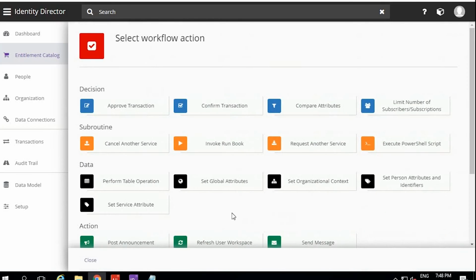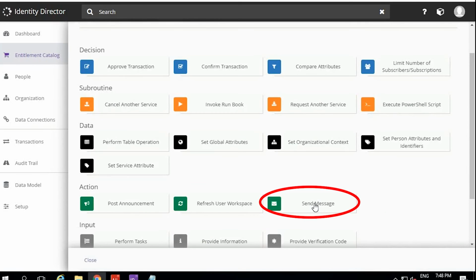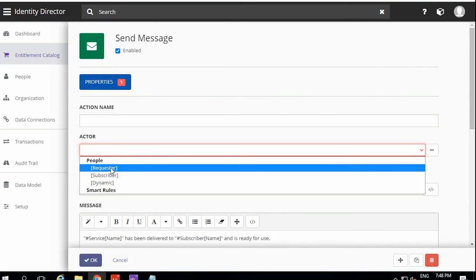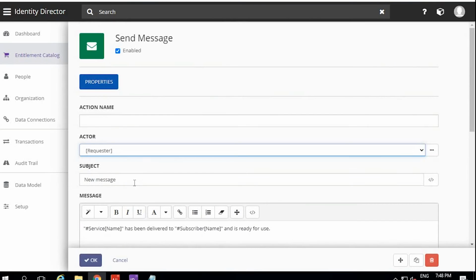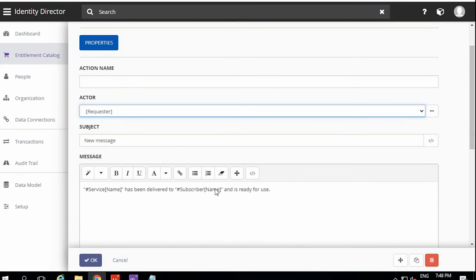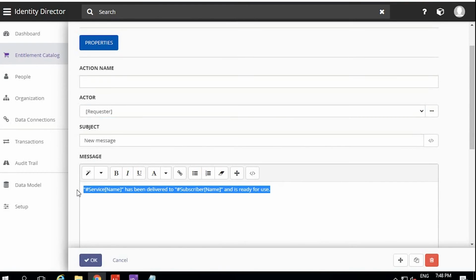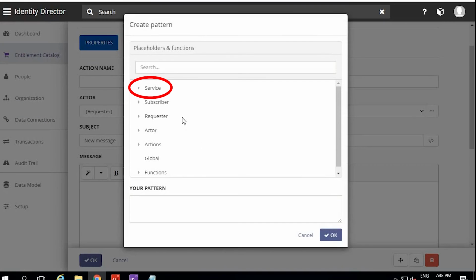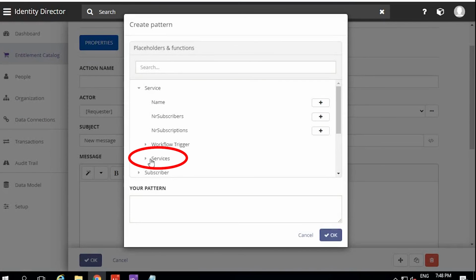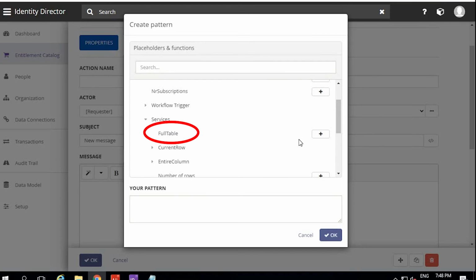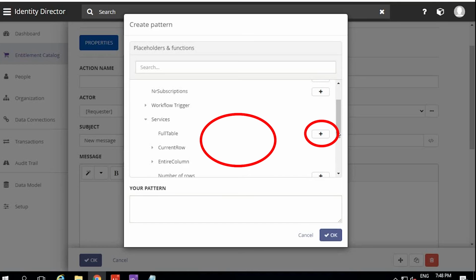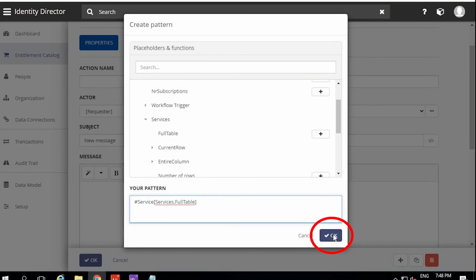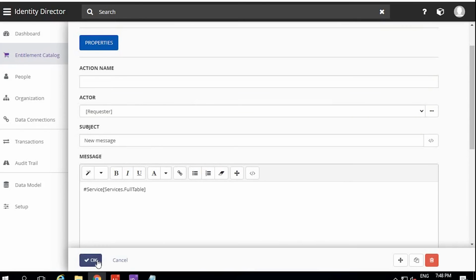So let's go on the plus sign, select a send message, and we are the requester. Let's call this new message and don't change it. And I don't give it a name either. But in the message, remove all data here and create a new placeholder. Go to the service. Services is my service attribute. And I can select the full table. I can select current row, entire column. But for now, I'm selecting the full table so we can see all the data. Okay. Now we have done this, we are good.